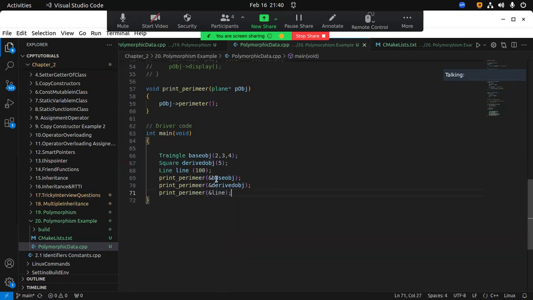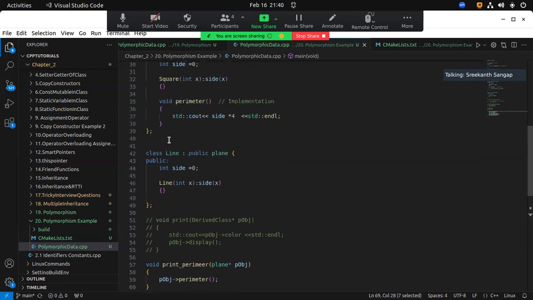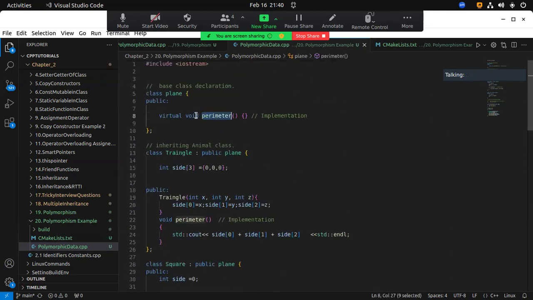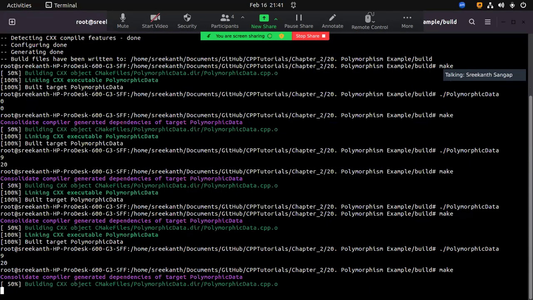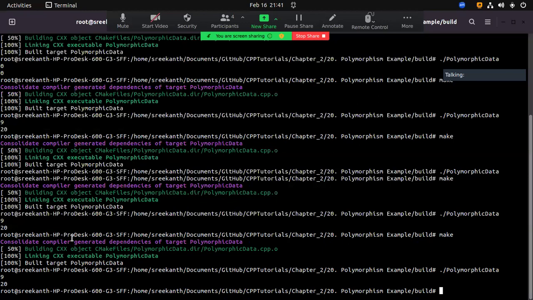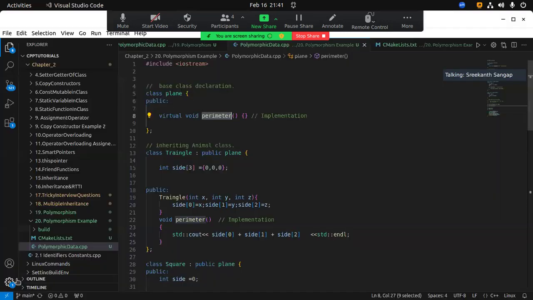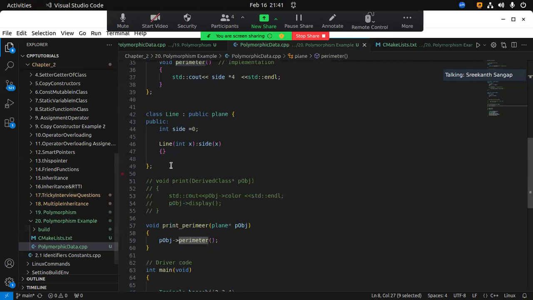Now what should it do? It should print the perimeter of the triangle followed by square followed by line. In line we didn't do any implementation, so it should call the perimeter of the base class. Now let's see what it does. It got it. See, line number 9. If you see, only two prints, 9 and 20. And the code got compiled also.